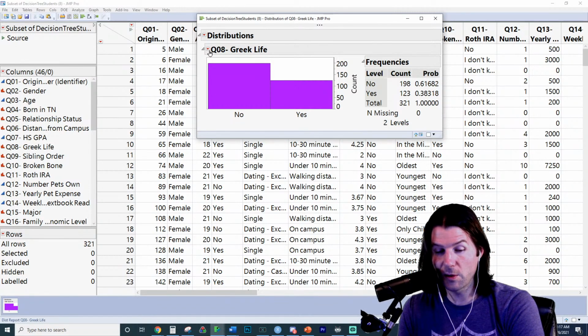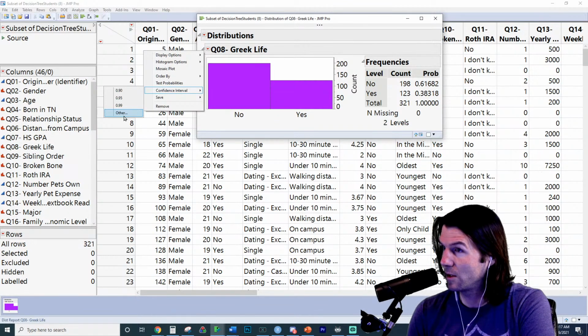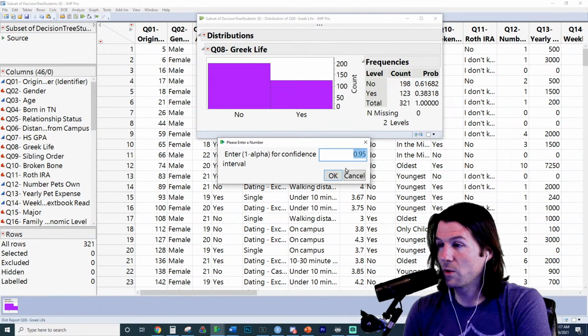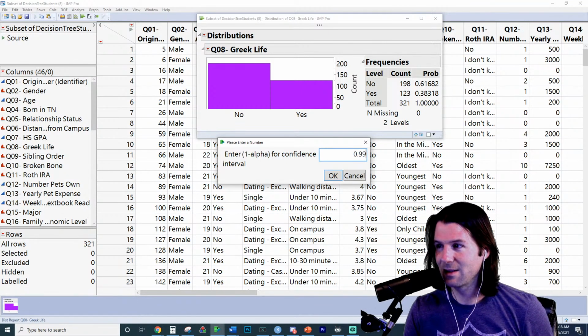To get the confidence intervals, we're going to go to the second red arrow. We're going to go to confidence level, and then we're going to go to other. Make sure to put in your correct level of confidence for this. This is going to allow us to choose the level of confidence. I'm going to go ahead and put in 99%.